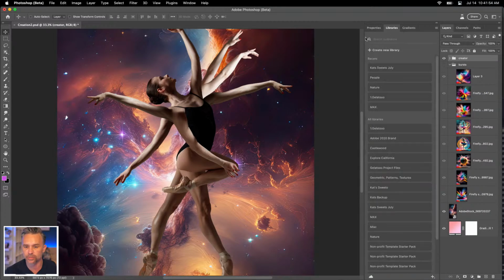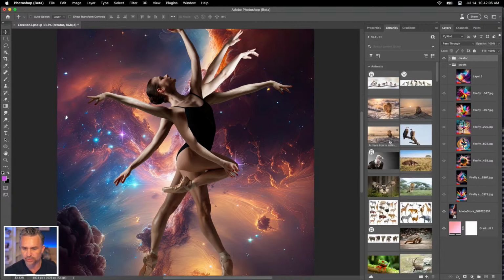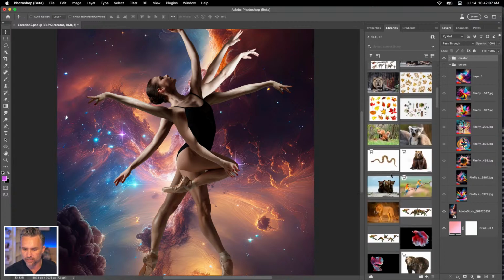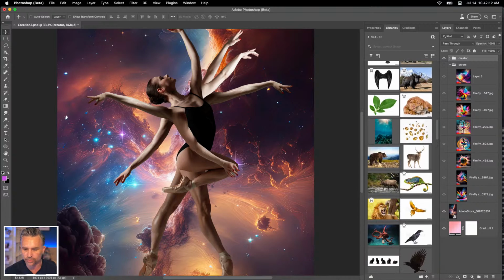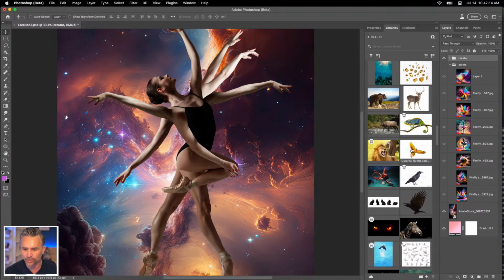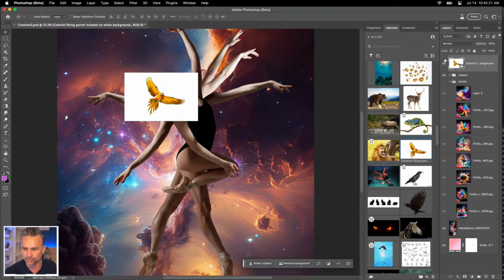Let's make this fast. Go to my libraries. Happen to have this nature library. You guessed it. All this stuff that I can use. Let's look at animals. I want to have these different animals being created. Ooh, let's give her some wings. Ooh, here we go. So, colorful flying parrot. Let's take this parrot.